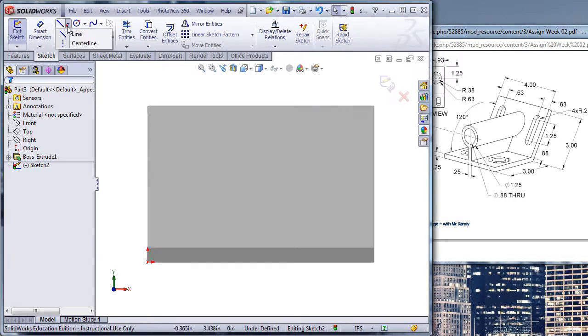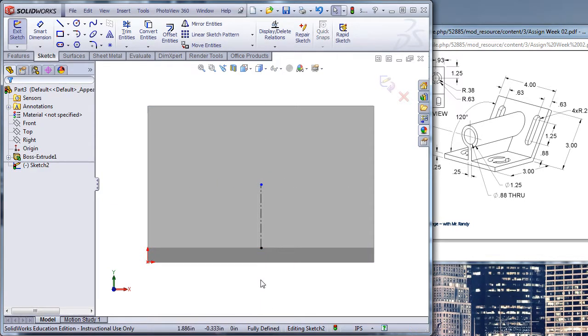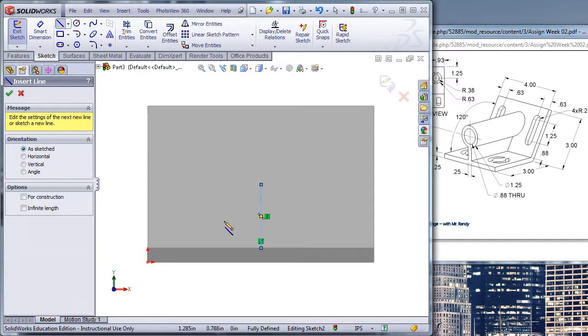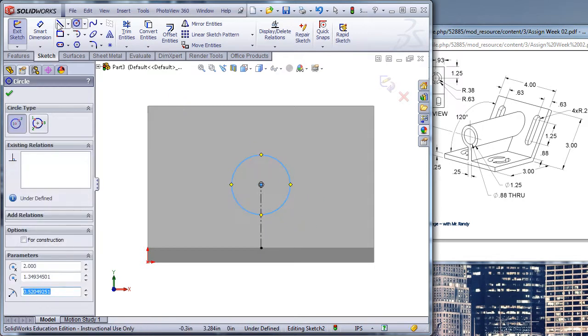All right. So I'm going to begin with a center line. And I'm going to attach it to the midpoint of that edge and go straight up. And now notice that center line is black, so it's locked in place. It's locked to that midpoint. All right, now I'm going to sketch some lines here. Actually, let's start with a circle. I'm going to put the circle right on the end of that line. And then I'm going to draw some lines.